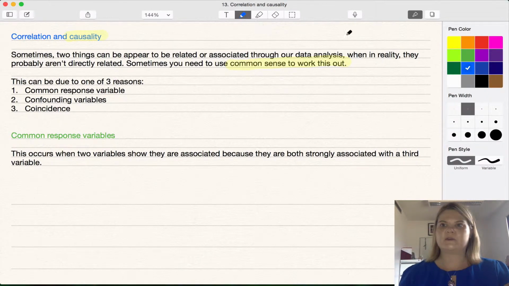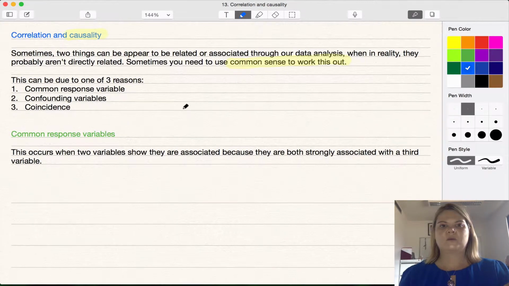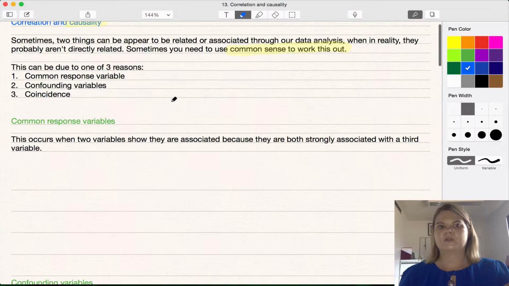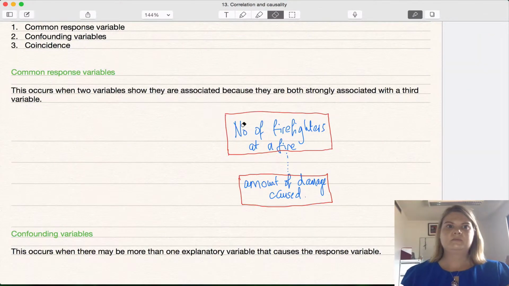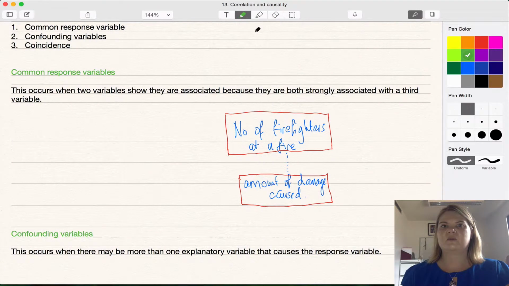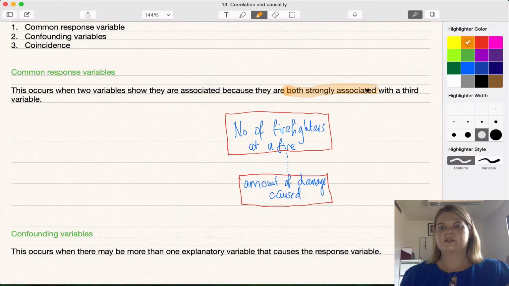So let's have a look at the first topic, and we've got common response variables. A common response variable occurs when two variables show they are associated because they're both strongly associated with a third variable. So both are strongly associated with a third variable.